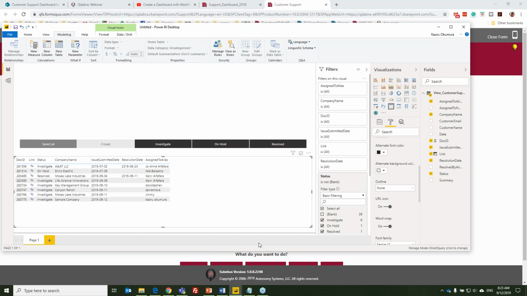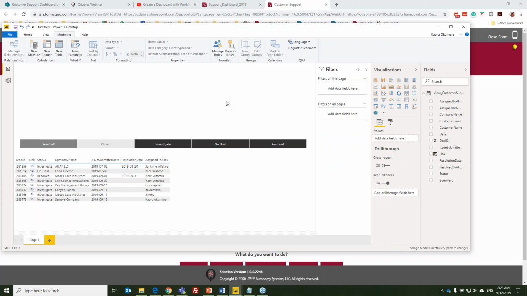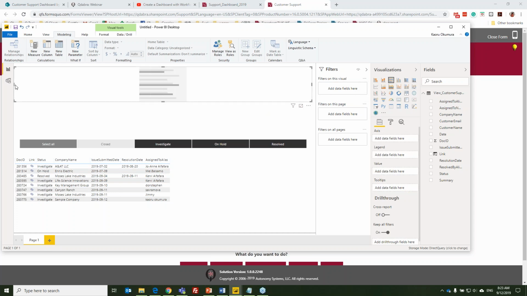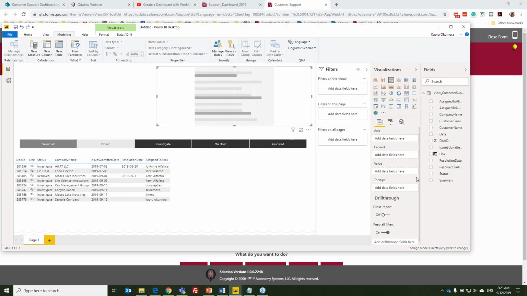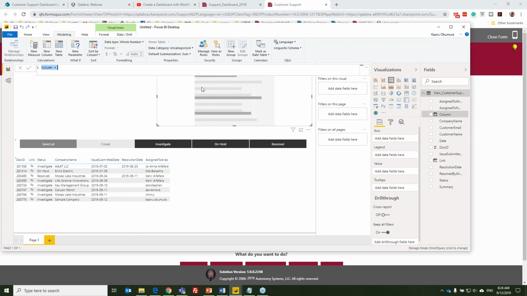Okay, so this is the first part. And the second part is to create the history data. So this time, I'm going to add, excuse me, a clustered bar chart here. And for this one, I am going to add another column. Let's see, new column here. This time, days to resolve.